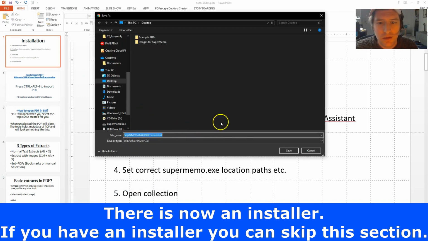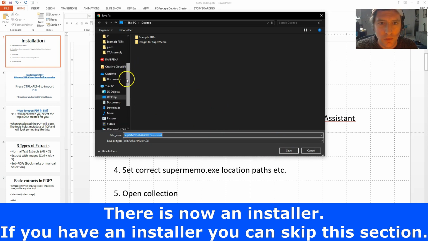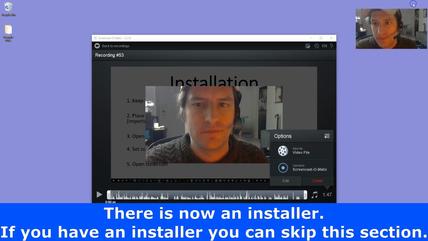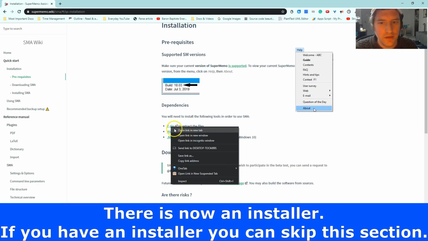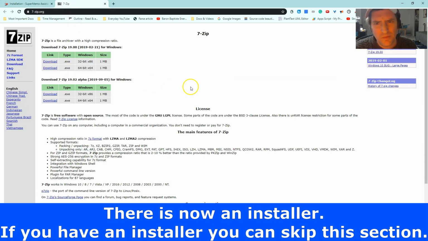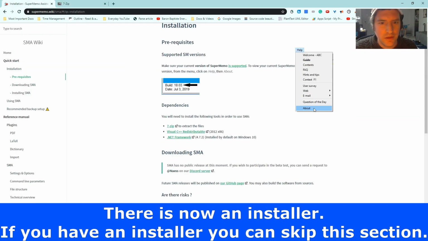Things you need to get going: we're going to download SuperMemo Assistant. I'm just going to download it to the desktop. Okay, that should be downloading. Now, this is being downloaded as a 7-zip file. So, three things we need are 7-zip to unzip 7-zip files, which is just like WinZip or any kind of archiving program, but 7-zip's a little different, so you just download that here.